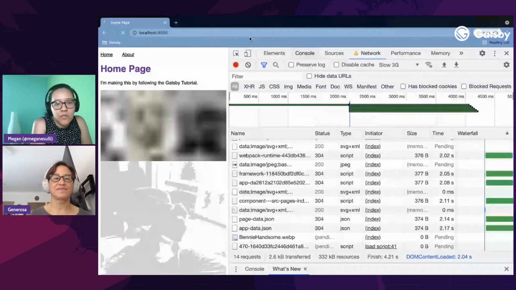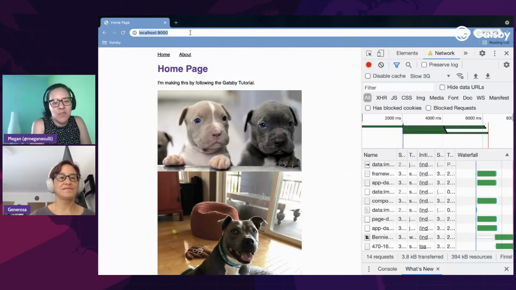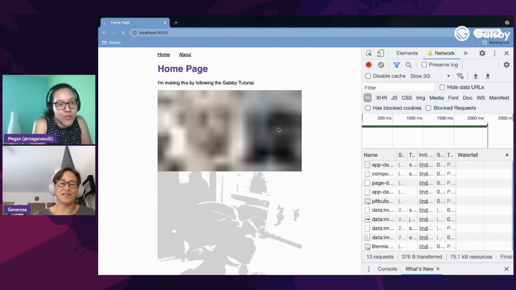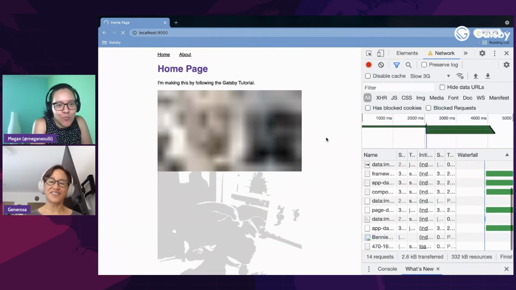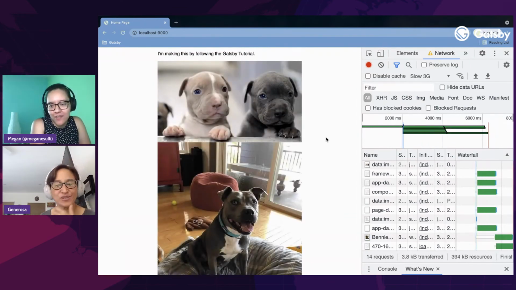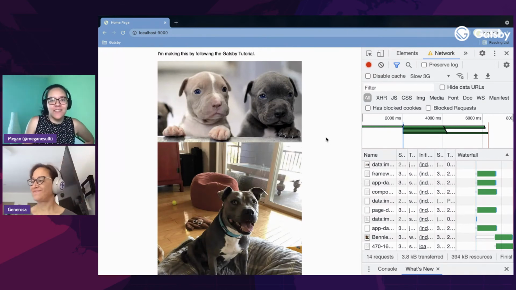So the top one now is a fuzzy version, and the traced SVG one is fun because it's kind of cool and artsy. It's a two-color version of your photo. Oh, you can disable the cache in the DevTools. I didn't know that. It's that checkbox that says disable cache.